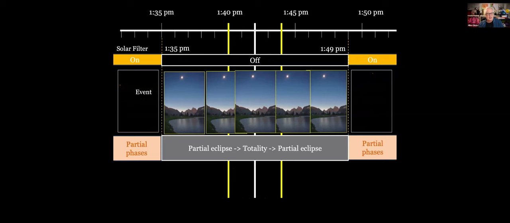This is what we're going to get: during the partial phases, we're going to have a whole bunch of suns just by themselves. During totality, we're going to have a whole bunch of images that look like that. Glorious. That's what that time lapse was, where you can see the whole sequence of events. And then we'll go back to partial phases for the final stages of the event.